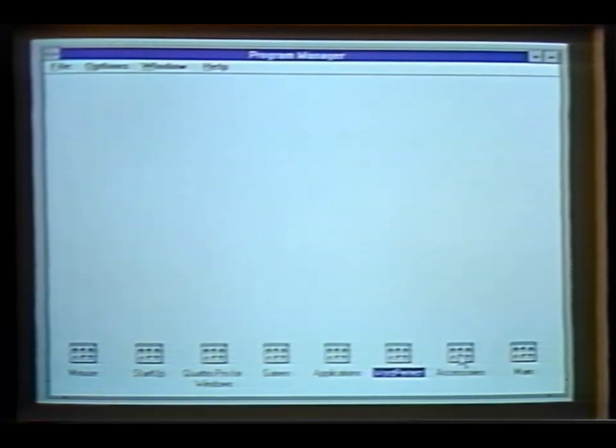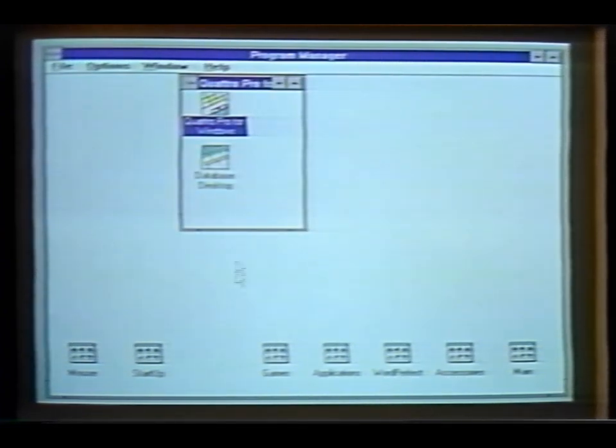Remember that these icons represent windows, also known as group windows, that have other applications or programs inside of them. We can open any one of these icons into the full window by clicking on it twice rapidly with the mouse. The window opens on the screen.